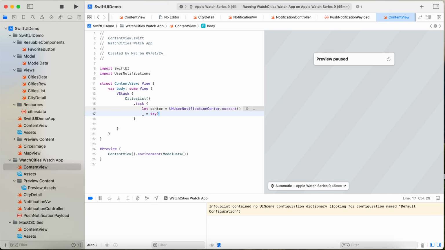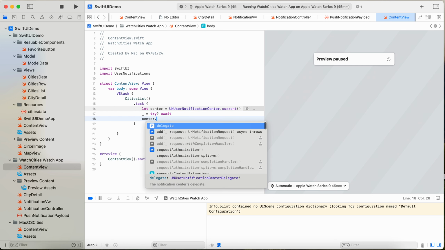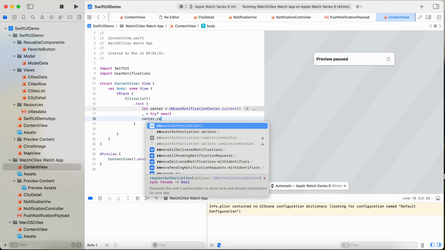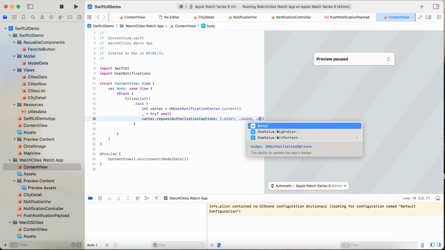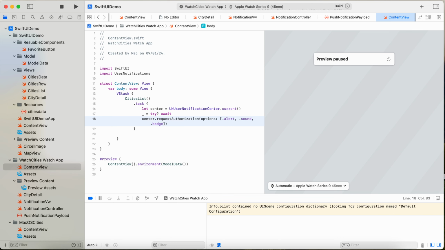try await center.requestAuthorization with options. So options can be alert or sound, and then badge. So these three. Now build it and try to run it on the simulator. So first of all we will run it on the device.